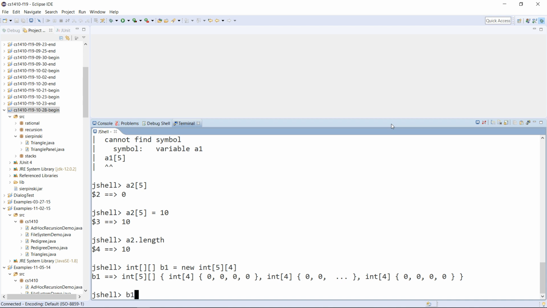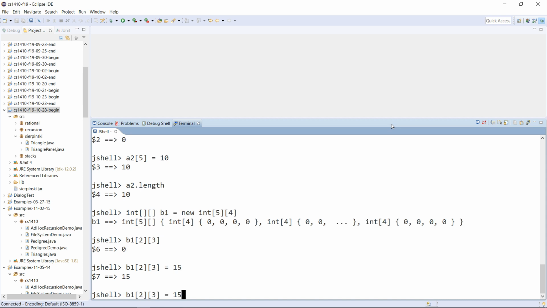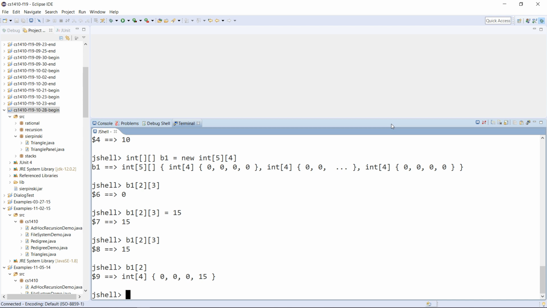You can say, okay, what is B1 sub 2 sub 3? And it'll tell you 0. Or you can say, okay, store 15 there. Then you ask what's there, it'll tell you 15. Now you could also say, what's B1 sub 2? B1 sub 2 is going to be an array of length 4. Okay? So there's 2 ways you can play it. Sometimes it's convenient to think of it as an array of arrays. For Connect 4, it's convenient to just think of it as a 2-dimensional grid. And when you index into it, you provide the 2 indices that you need to manipulate it.